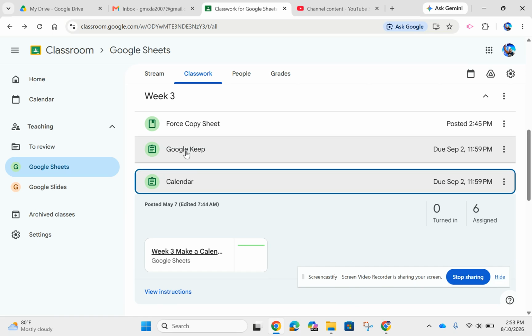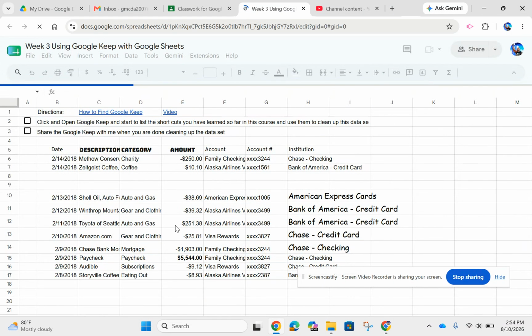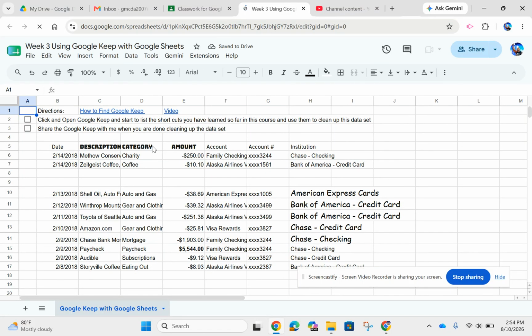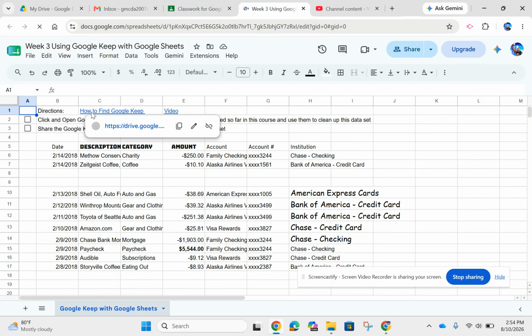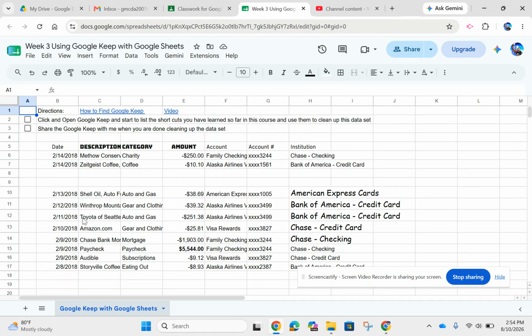Last activity for week 3 is Google Keep. I use Google Keep all the time. Google Keep is fantastic. It's like a note-keeping app for Google. So how to find Google Keep is this little video right here. How to do the activity is right here. And I basically gave you a whole bunch of data to take notes on and document how you're sorting it, okay? So you're going to be making a Google Keep about what you've done to fix this data.